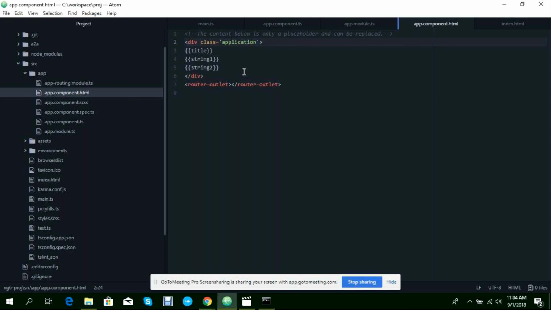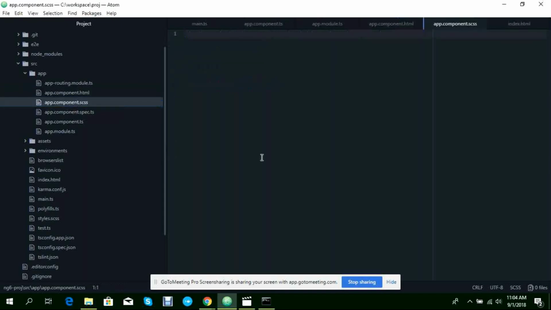Any HTML element has its own selector. One of the selectors is called class. There is ID, there is data, there are a lot of other things also. So copy this variable, application, which is defined. This is called the name of the class, defined here. Now go back to the app component.scss. Put a dot, paste it with Control V, and add two curly braces.